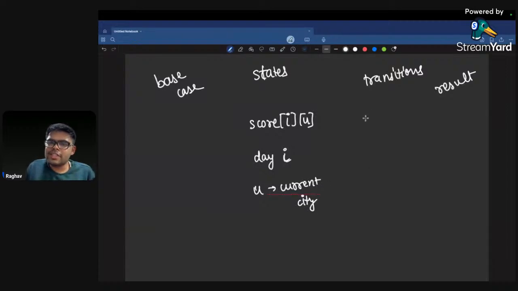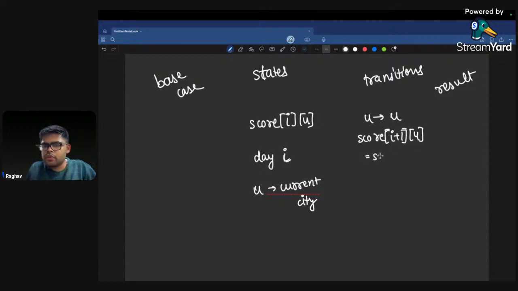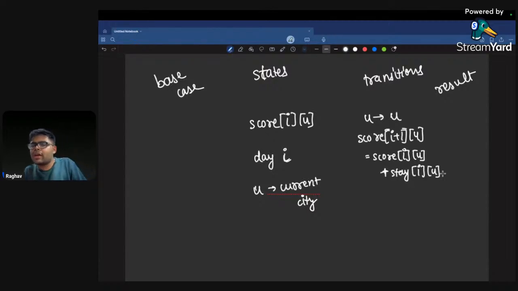Now for the transition part, either you will stay in the same city. In that case, score of I plus 1 U should be equal to score of IU plus the stay score for U on the ith day, that is stay score IU.